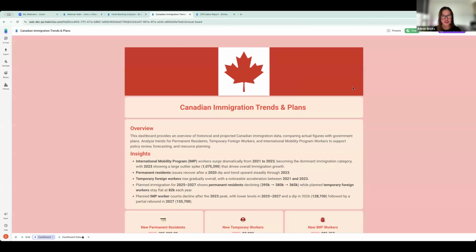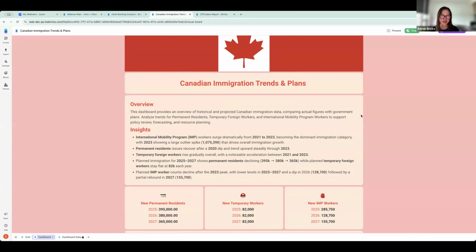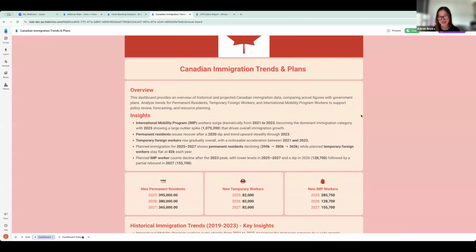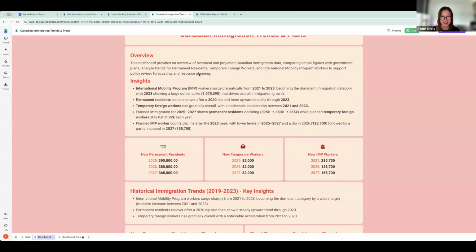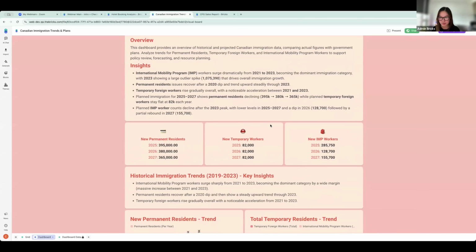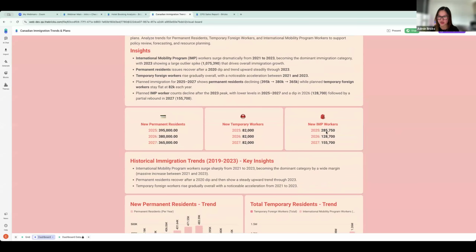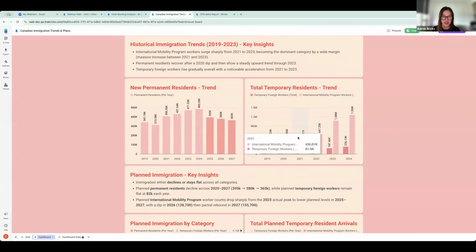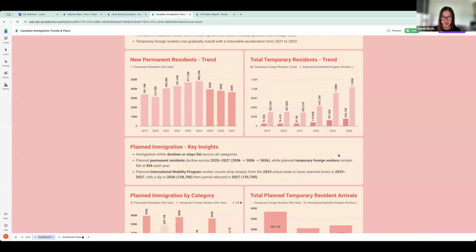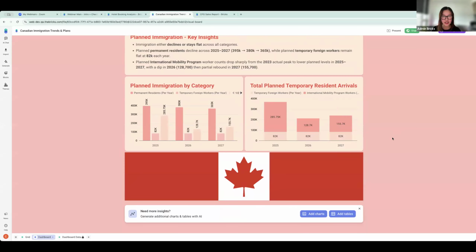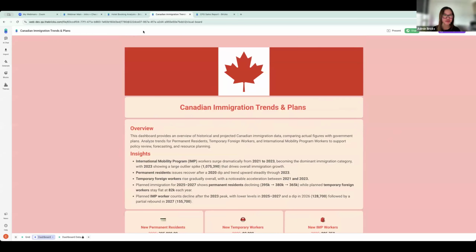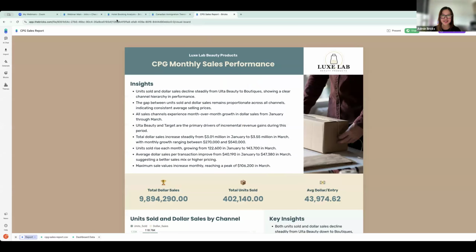Then there's this one, which is Canadian immigration trends and plans. I think this is actually pretty applicable to me because I'm also based in Canada. So this is interesting for me to take a look. But this user definitely did customize all of the different blocks. They also linked each of these different stats to different cells in the grid. And similar to the previous example, they also customized all of these different charts, which is very nice. And the Canadian flag is a nice added touch.